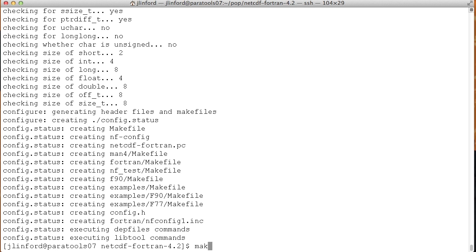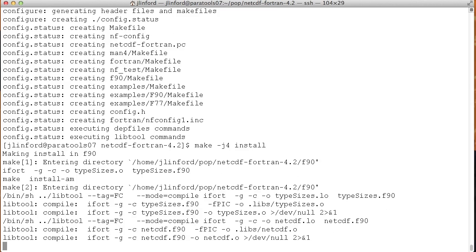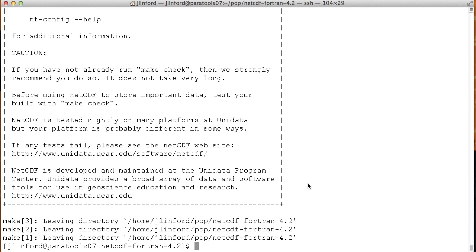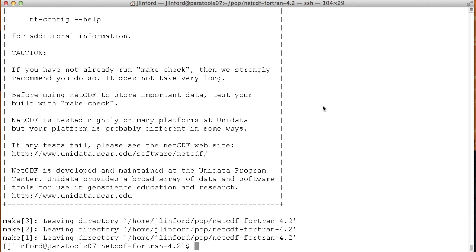Once you've configured, you can say make -j4 install. Now, if you know your system has 8 CPUs or 12 CPUs or however many, you can set that number here. Leaving the number off will set it to unlimited. That's not always recommended, but if you don't know, 4 is generally a safe number on most modern systems. This is going to compile the Fortran library. You can see ifort is being called. Just takes a second, and we've successfully installed the netcdf Fortran libraries.